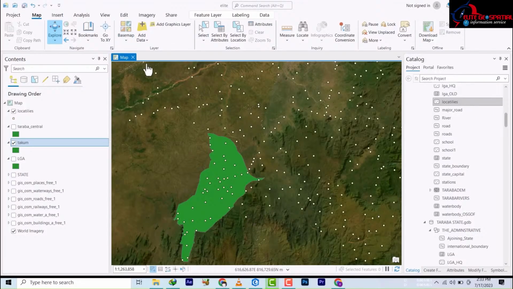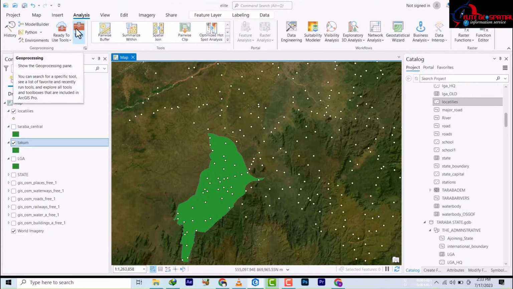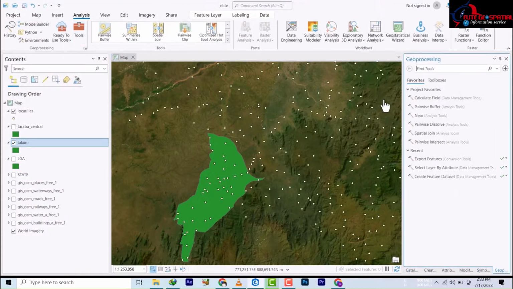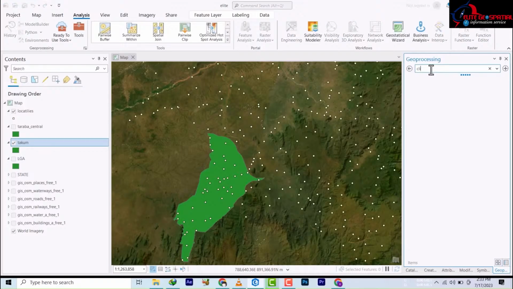So you go to the Analysis tab up here, and then you click on Tools. It's going to bring you to the geoprocessing tools. So what we need here, we'll search for the clip.